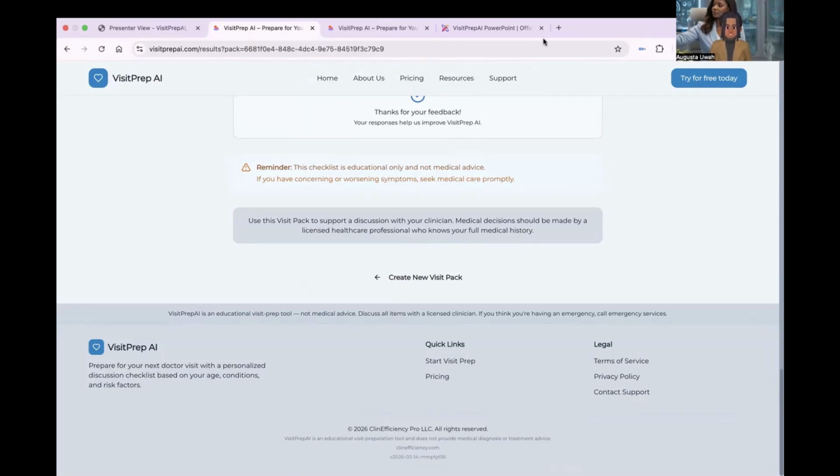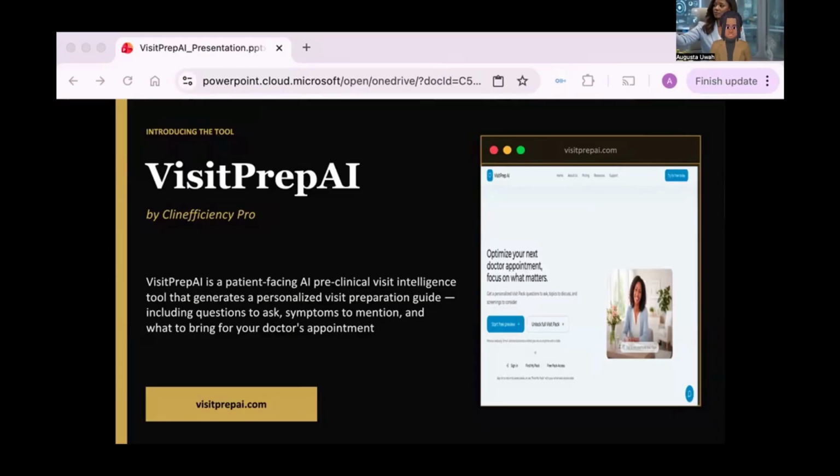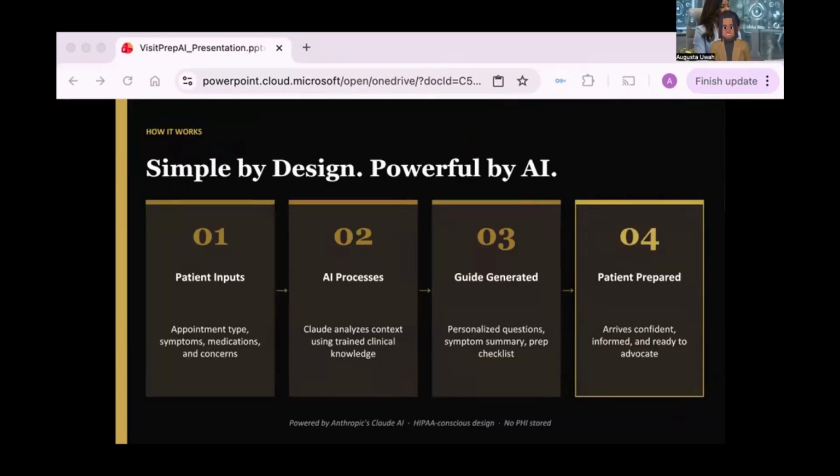Thank you very much. So we now go back to the rest of our presentation, basically that it's very simple to use. It's powered by AI. It's basically like having your own medical assistant who is right there with you and advocating for you. And the questions are personalized, and you arrive confident and ready to advocate for yourself.